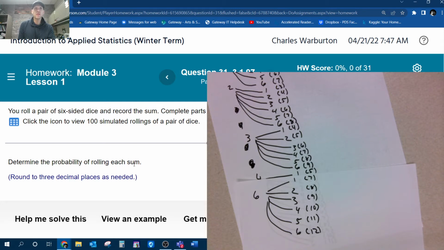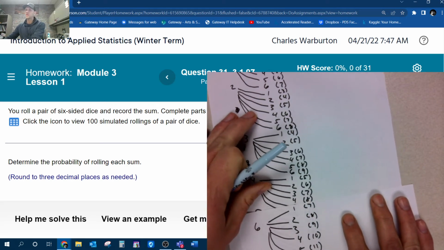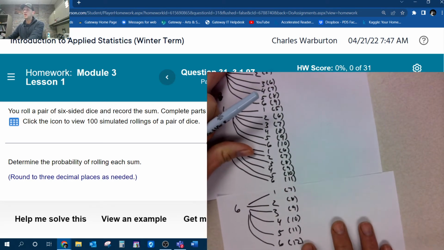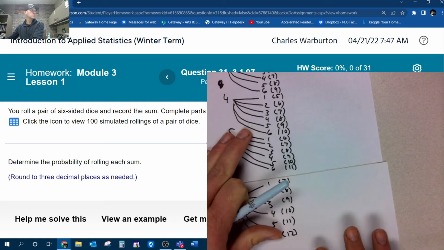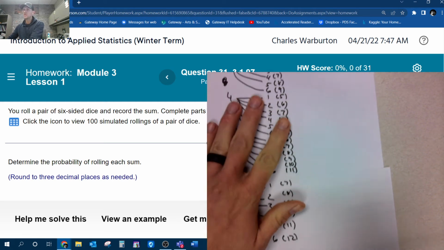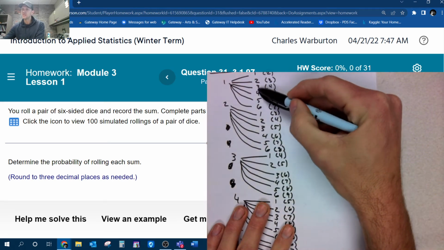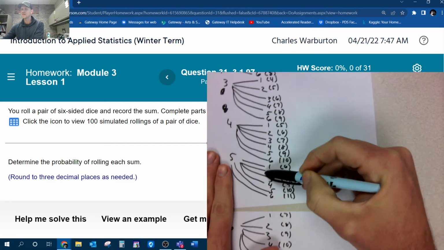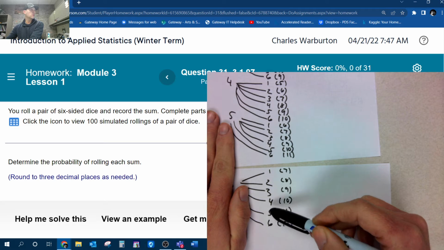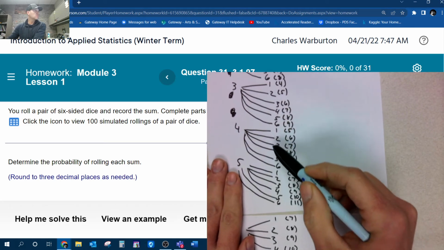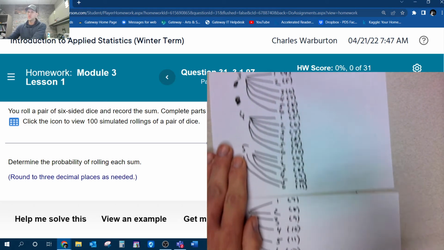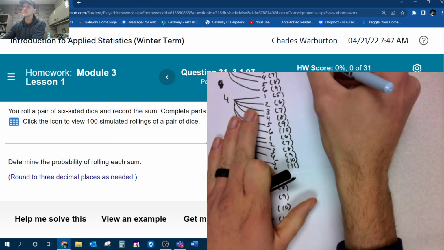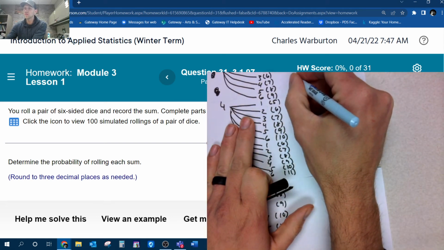Determine the probability of each sum. Okay, well, here we've got to figure out how many possible outcomes I have. We've got 6 here, 6 here, 6 here, 6 here, 6 here, 6 here. We've got 6 outcomes 6 times, so we've got 36 possible outcomes.